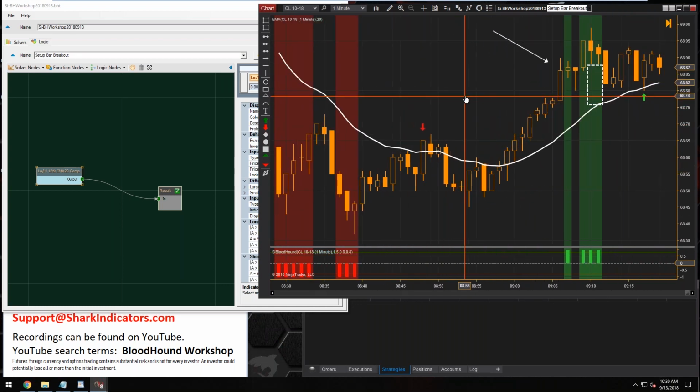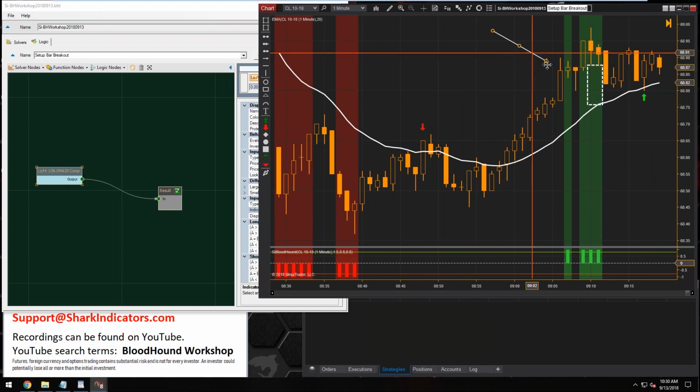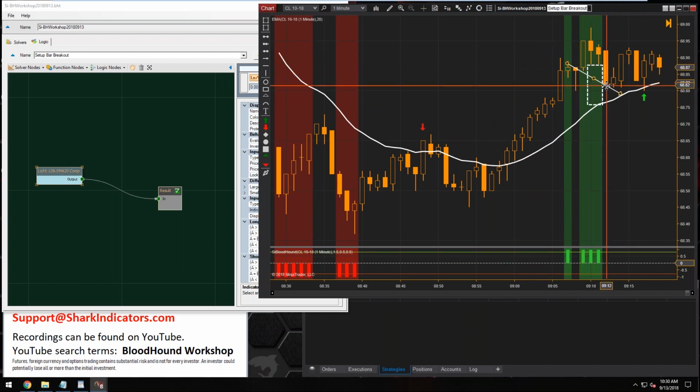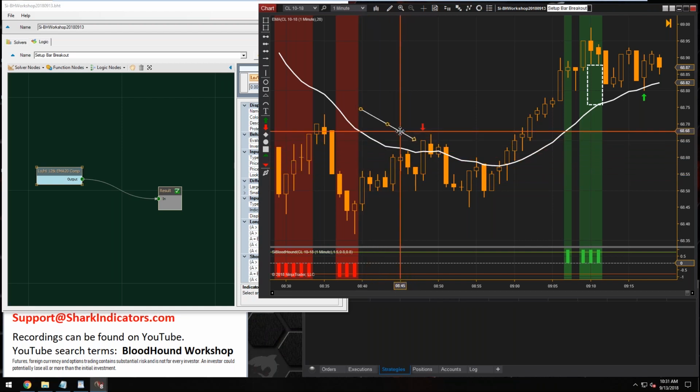So also, another component of defining a pullback is how many bars it will take for price to do its pullback to the moving average here. So over here, in this downtrend, I can see it actually took quite a few bars. Yeah, price kind of very slowly pulled back here. Not a very clean pullback, but it did happen.